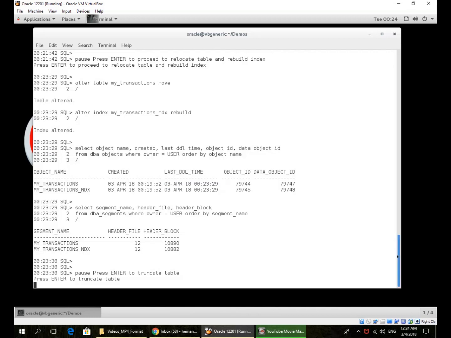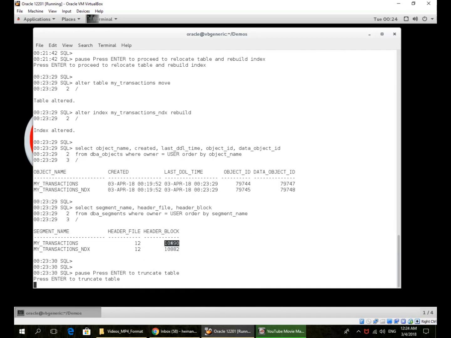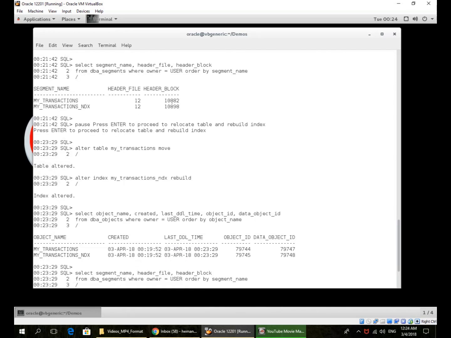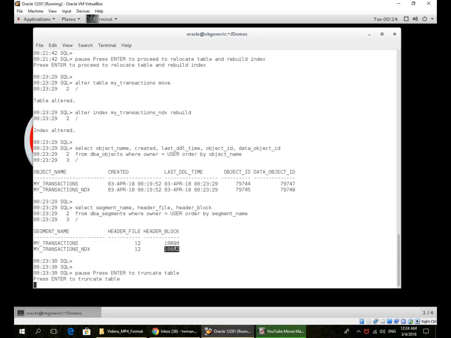Have the locations of the table and index changed? The table was at 10882, it has moved to 10890, and the index has moved from 10898 to 10882. 10882 was the initial location of the table. When I moved the table, that location was free, so when I rebuilt the index it went into that free location. In this case, it's just a coincidence.